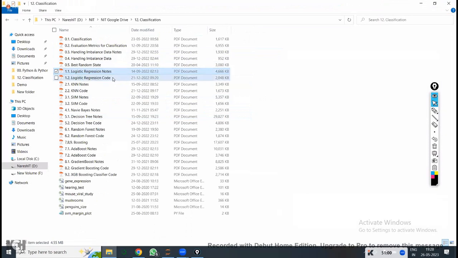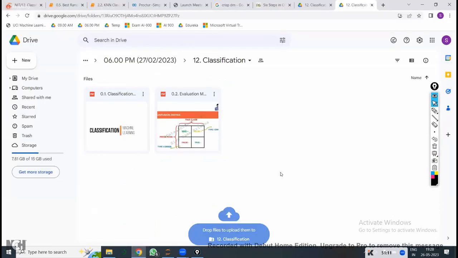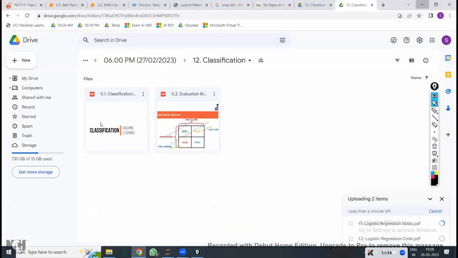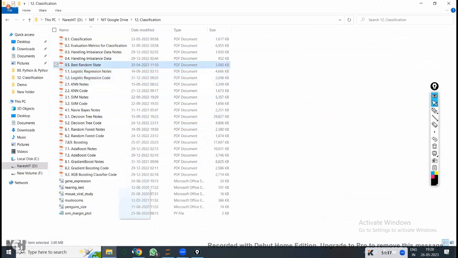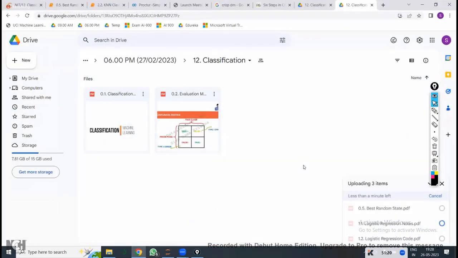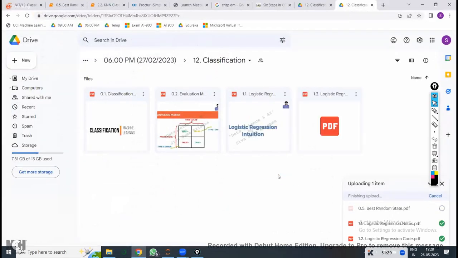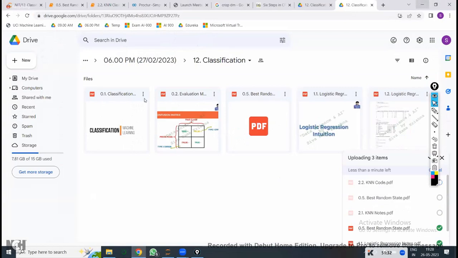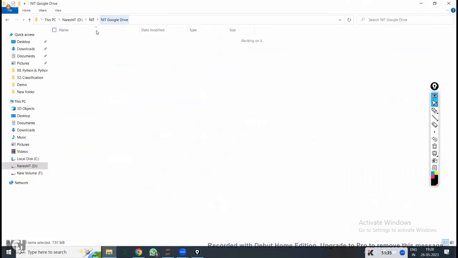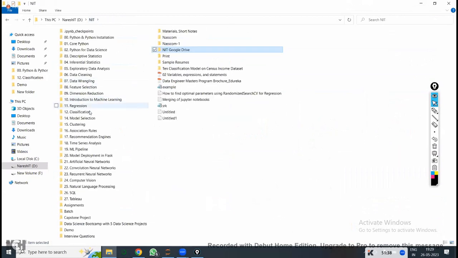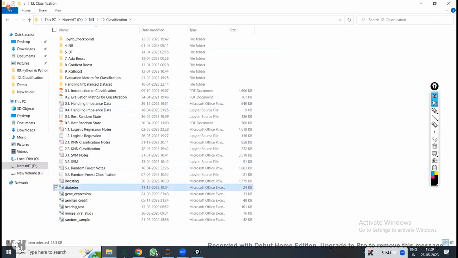So the logistic regression notes and code, and along with that the data set, today's class data set. What is the data set we have worked on? And the best random state code also, I'm uploading the best random state code too. And the KNN notes and KNN code. KNN coding we can continue in the next class, and along with that the diabetes data set.